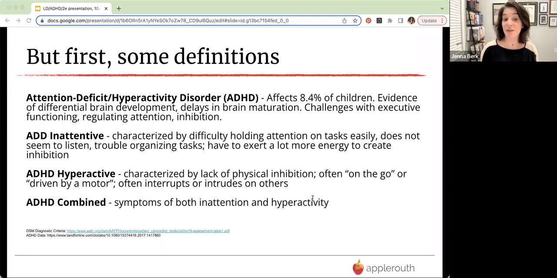ADHD hyperactive is characterized by a lack specifically of physical inhibition. So with these kinds of students, they'll seem on the go or driven by a motor, bouncing off the walls, that kind of thing. This kind of student might often interrupt or intrude on other people because they, again, don't have that inhibition to let them know, oh, so-and-so is talking, I should probably let them talk.